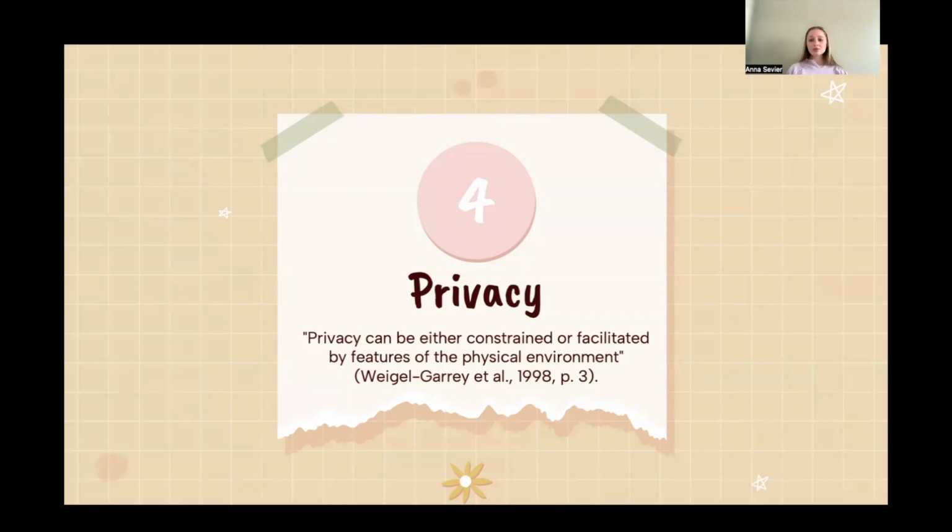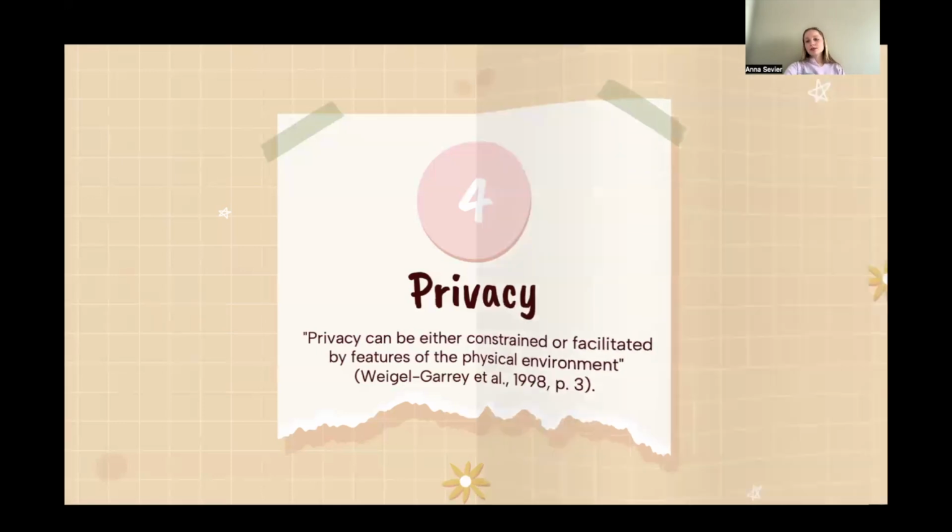And it was actually written in Children and Privacy, which is an article that was written by Cindy Weigel Gary, Christine Cook, and Mary Jane Brotherson. They all write that privacy can be either constrained or facilitated by features of the physical environment. The way we set up our office can make a child feel like they have privacy or make them feel exposed and make them feel unsafe to share or to present different information. And so it's important that we know how to build an environment that provides that feeling of safety.